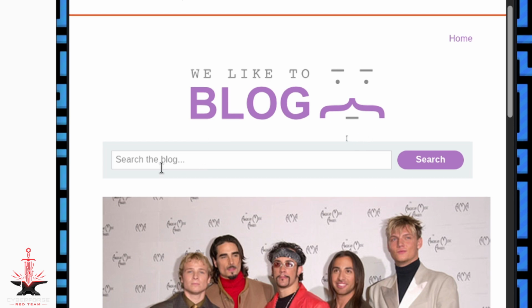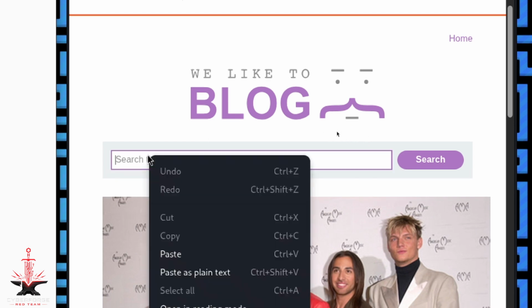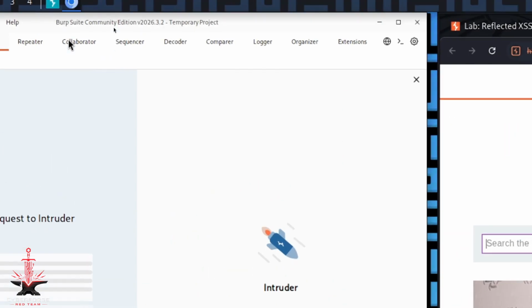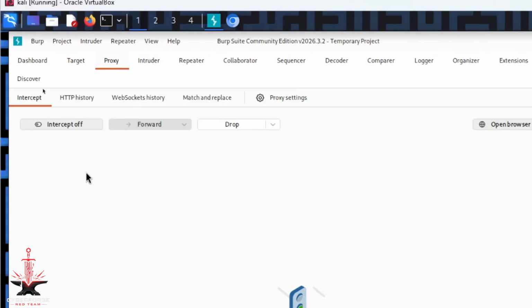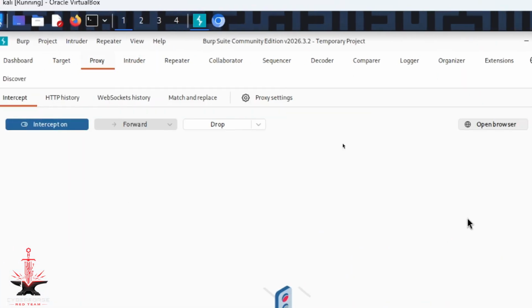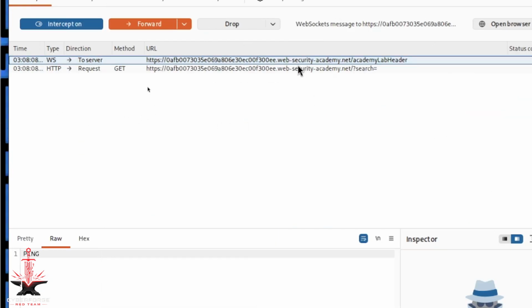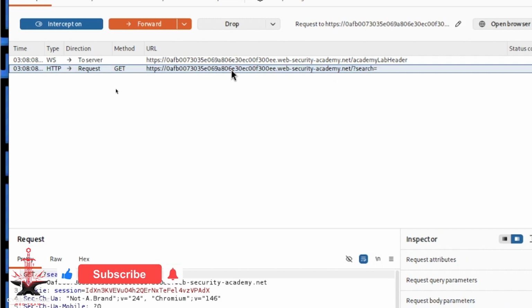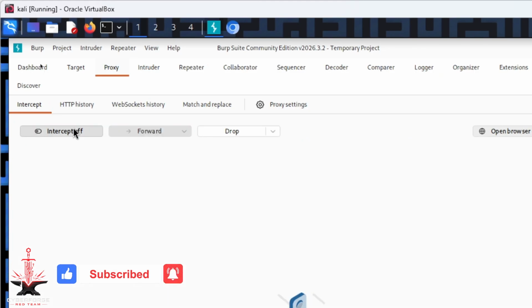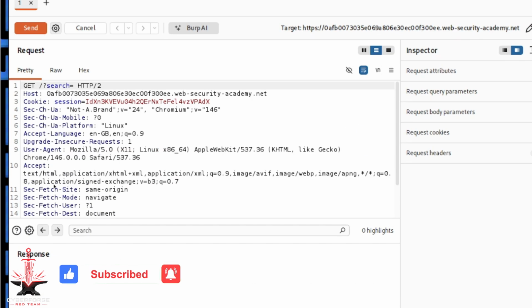The vulnerability is in the search function, so we can intercept the search function using our proxy. Come to our proxy, turn on the intercept, then search. As you can see, this is the search function. So we send it to the repeater now. Turn off the intercept and let's go to the repeater.